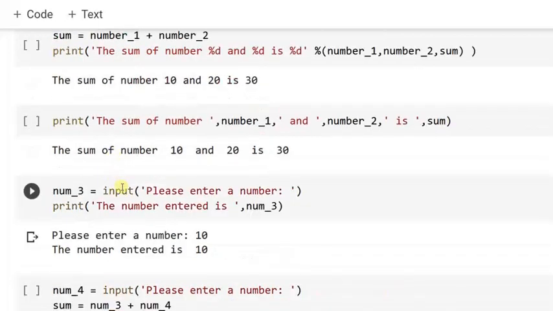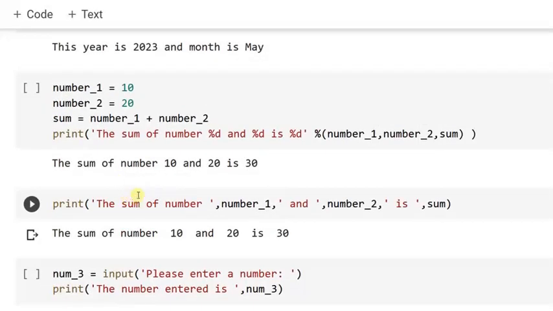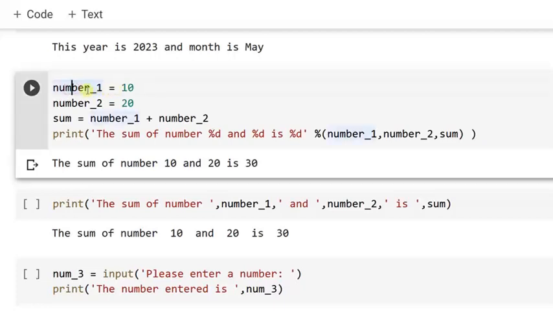And then let's go to some numbers. Here I am declaring a variable number_1 equal to 10, then another number_2 equal to 20, then I am typing sum equal to number_1 plus number_2.